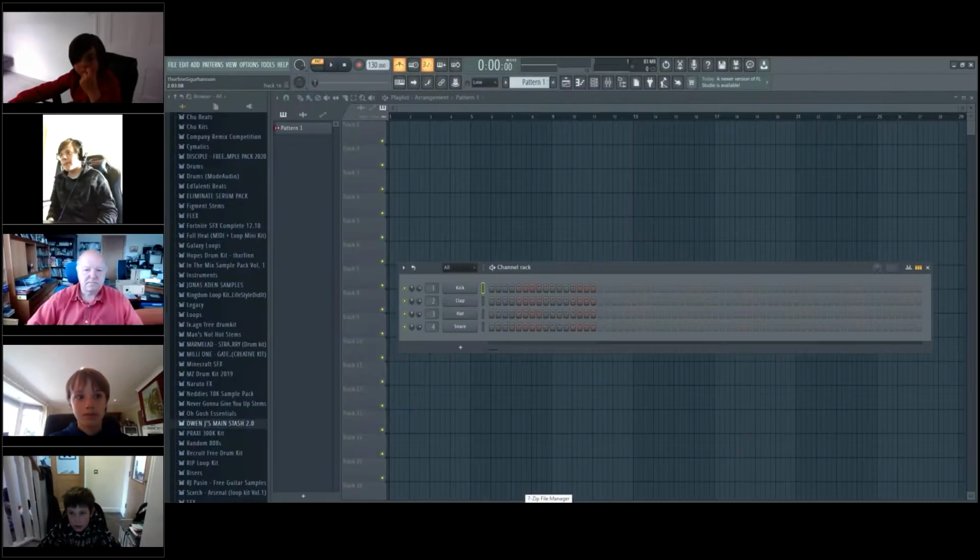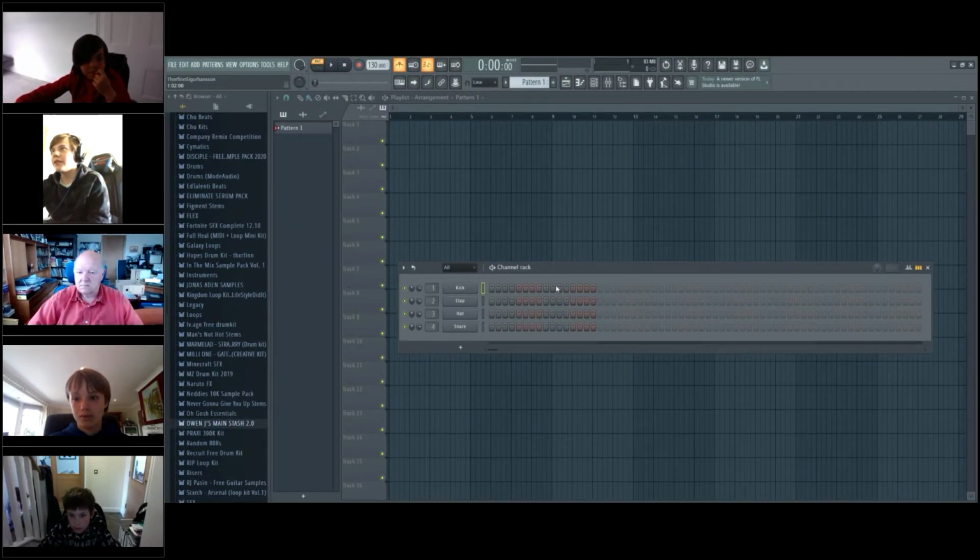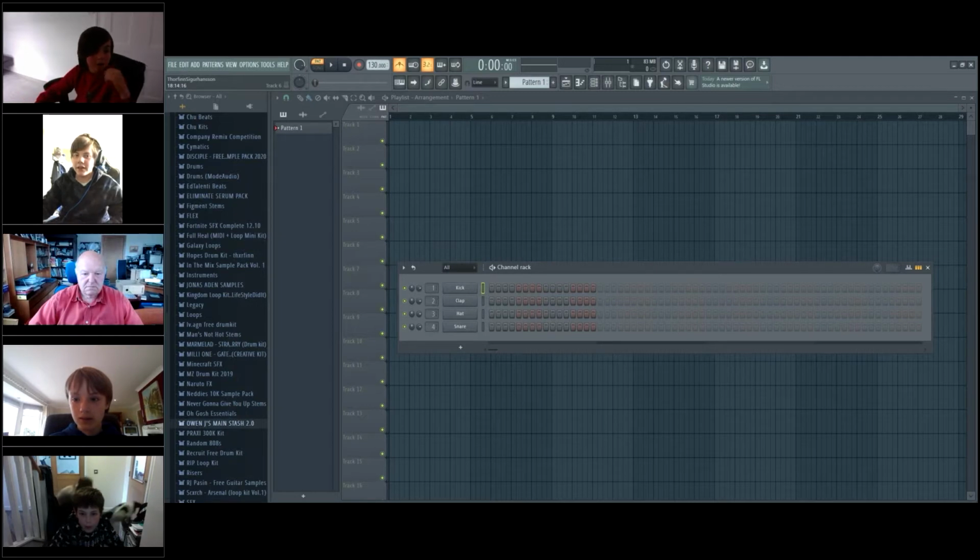So this is FL Studio. This is what you should have been greeted with, something similar to this. Has everyone got something like that? Yeah. I've got a bit of music there already.